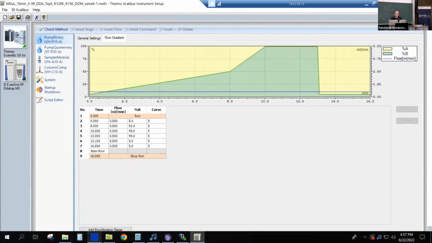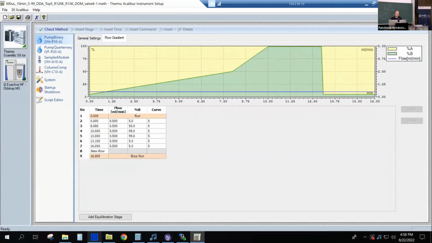We have here two symbols on the left. It's the LC and then the mass spec here. And when I click on the LC, I can change different settings for the gradient. So here we use a two-step linear gradient, acetonitrile and water, for a reversed phase column.